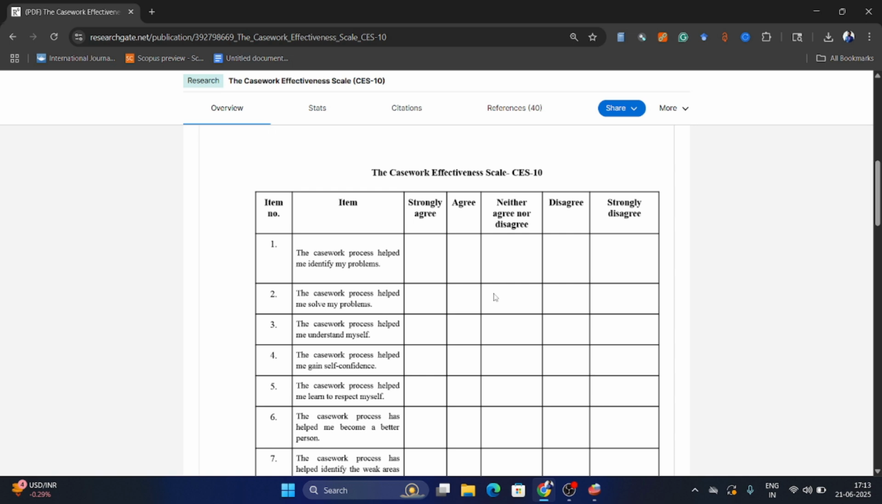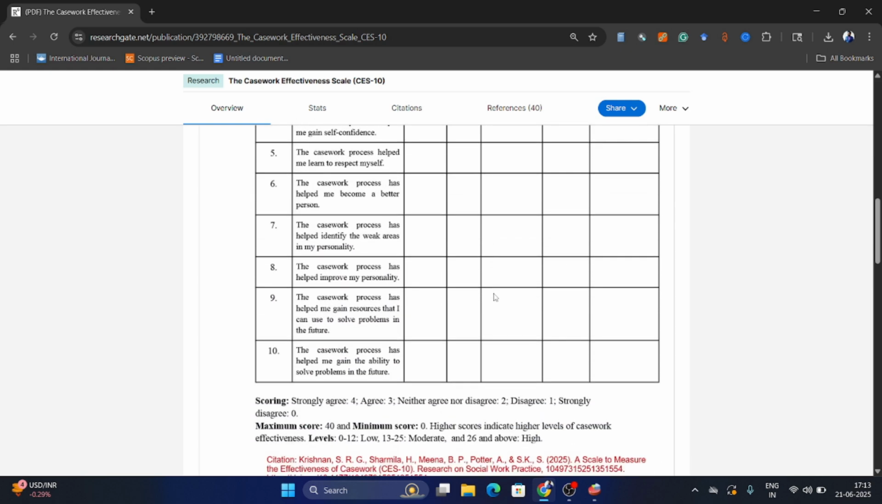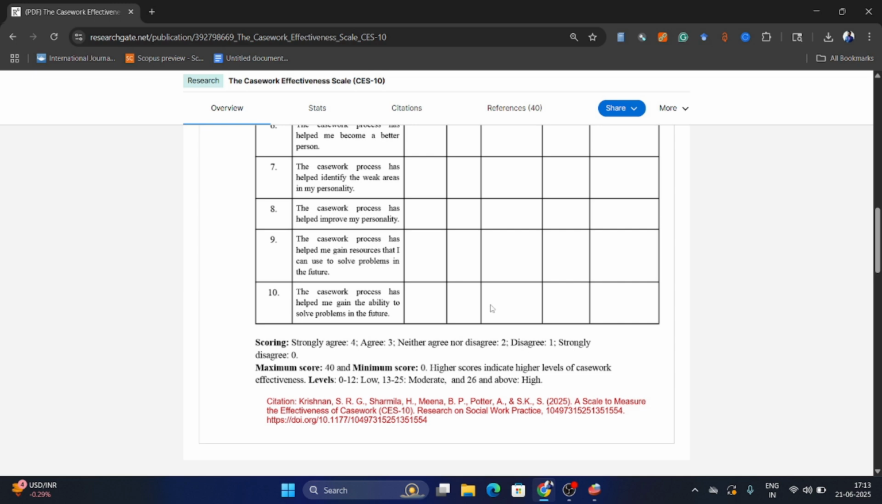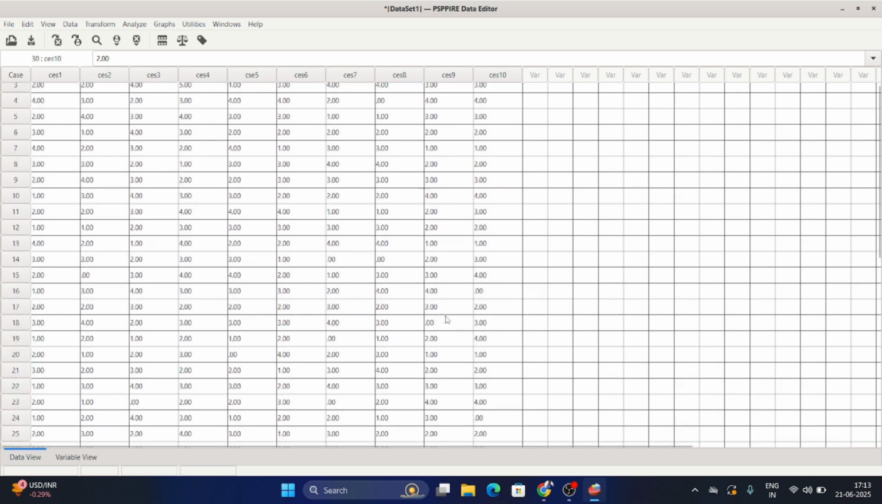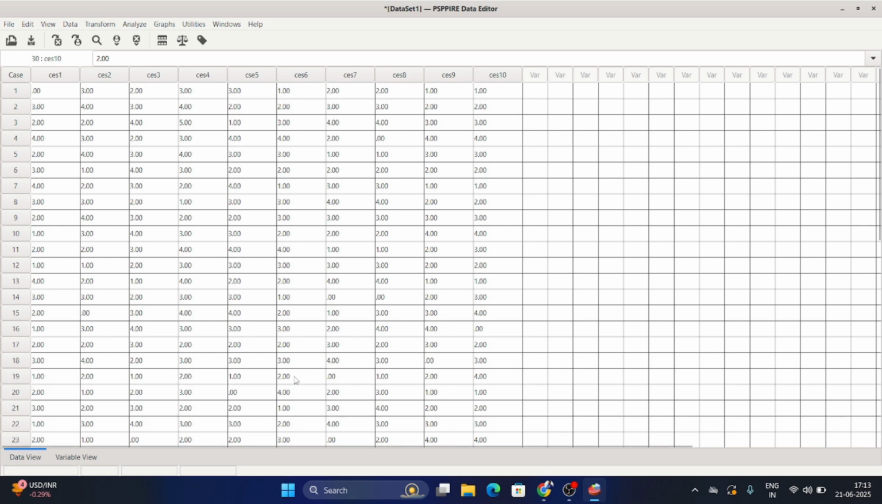Now, going back to the scale itself, the scale is actually a 10 item scale. It is a unidimensional scale, and the scoring is provided at the bottom of the scale, as you can see here. Now, we're going to be using this scoring pattern to compute the total score as well as the different levels of effectiveness. So, here we have some data. This is fictitious data. We have 30 respondents or 30 clients who have undergone casework. So we'll be basically computing the total score first and then categorizing the total score into the different levels as provided in the scale.